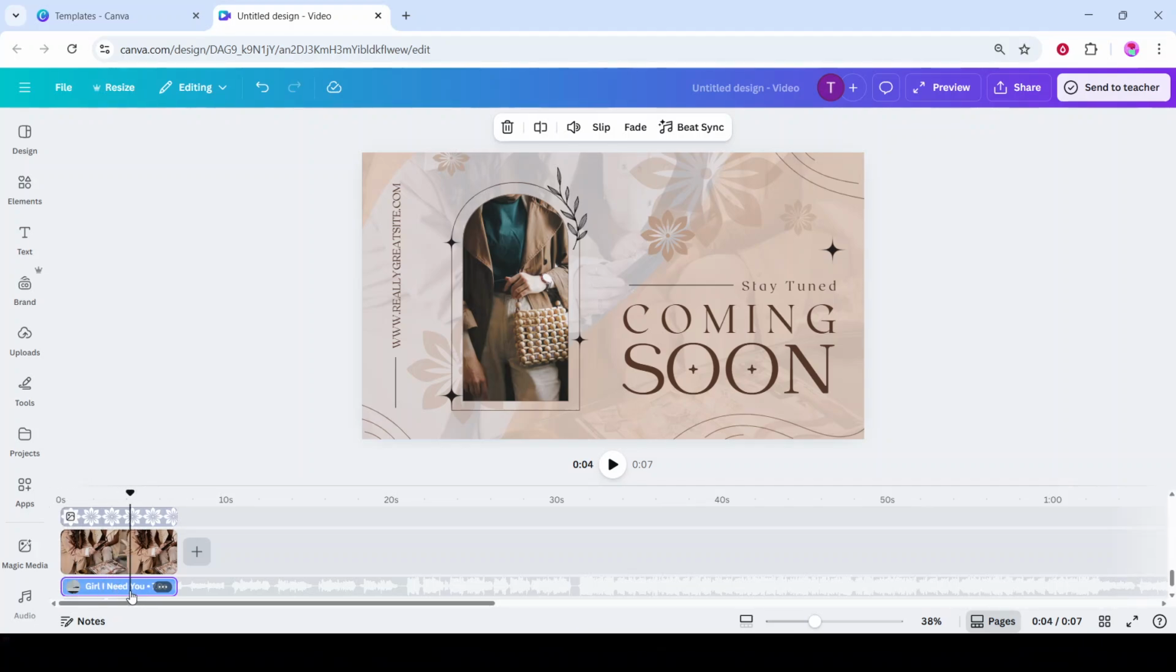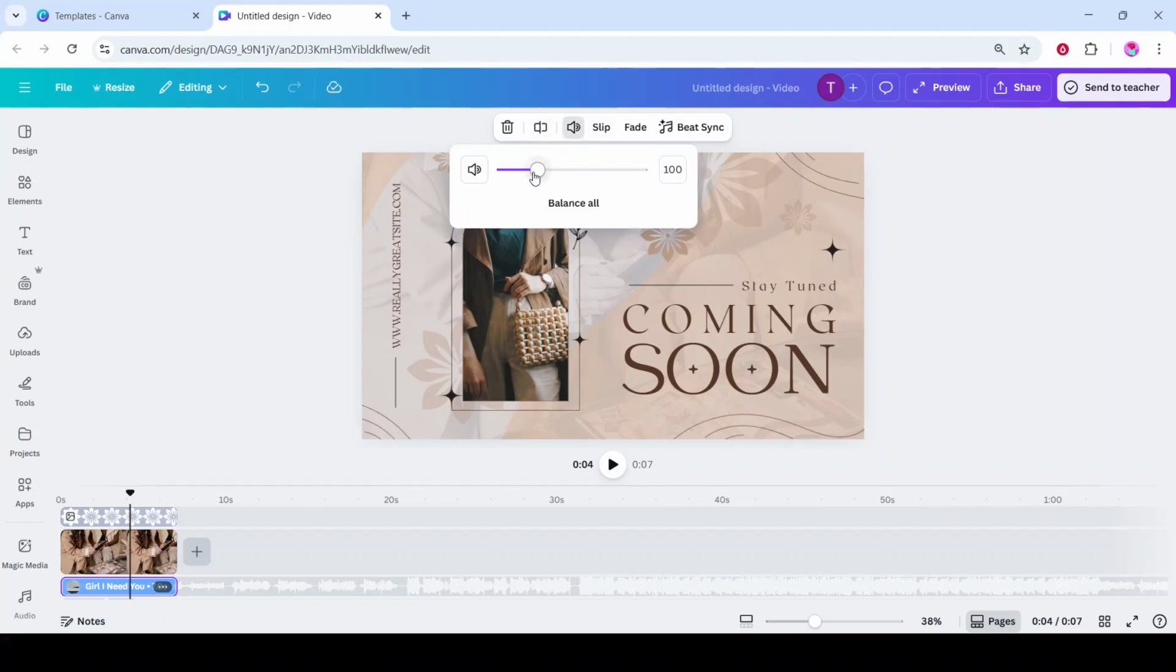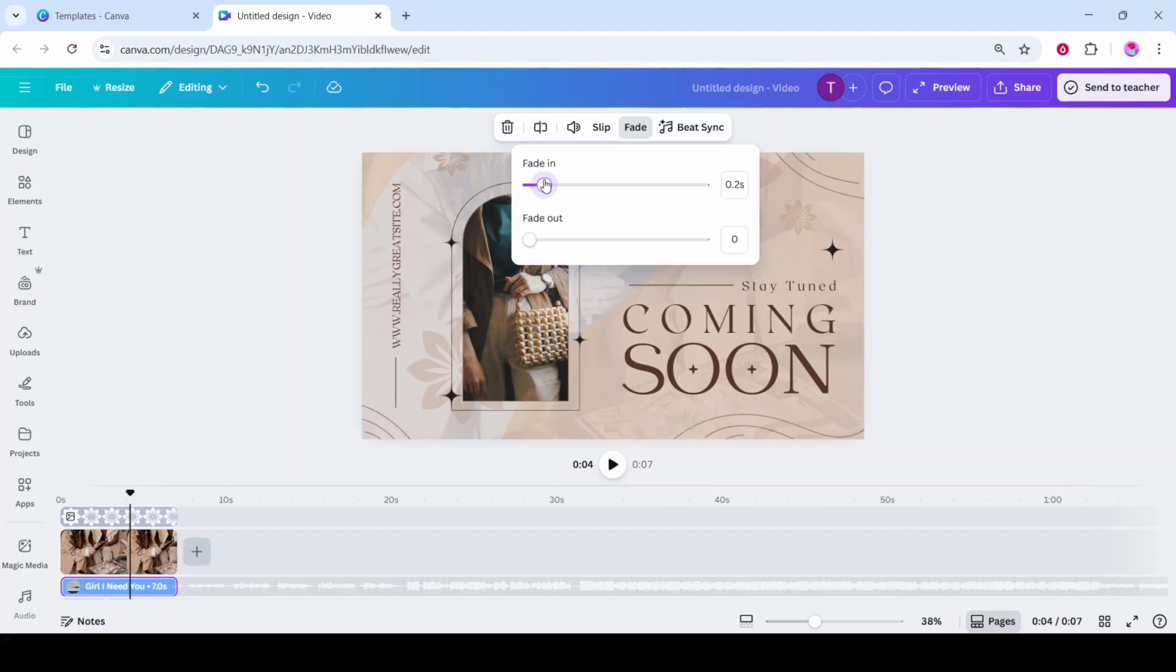Click the audio clip to open its editing options. Here, adjust the volume so the effect supports your video without overpowering any voiceover or music. If there's a click at the start or end, add a gentle fade in or fade out to smooth it out. Subtle fades can make a huge difference in how professional your final mix sounds.